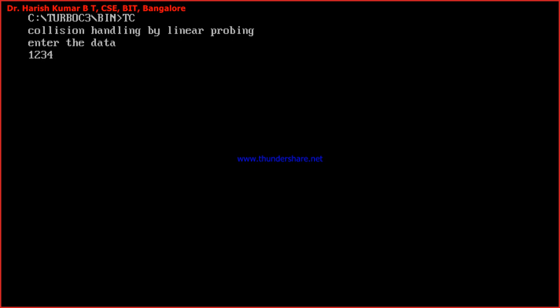Now can you tell me what is the hash key that will be generated for this? 34. That means this employee record will be stored at the 34th index in the hash table. So you can take a piece of paper and start writing if you want. At the 34th index we have 1 2 3 4 stored.